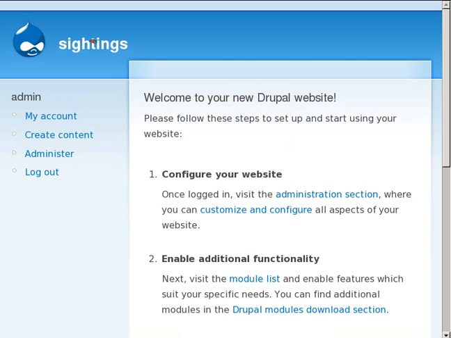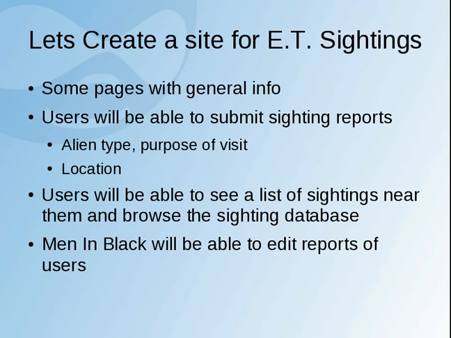So we've got a fresh, clean install of Drupal. So what do we want to do? Well, let's create a site that will log extraterrestrial alien sightings, just for example. Let's have some pages with general info. Let's let users be able to submit sighting reports, and these reports should include the alien type and the purpose of visit, along with the location. We'll have a cool Google Map widget that will let them click on the location. And also, let's let users see a list of sightings near them and browse the sightings database.